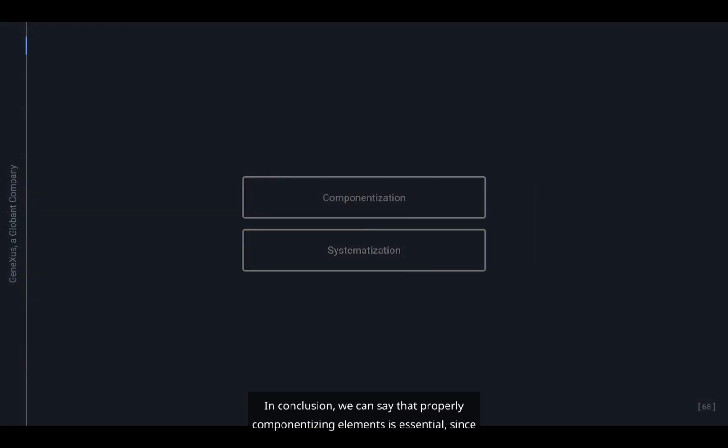In conclusion, we can say that properly componentizing elements is essential, since it allows us to have more organized and efficient files, as well as making it easier to maintain Genexus objects. If we manage to properly structure our file, the maintainability and scalability of the project, both in terms of design and implementation, will increase considerably.